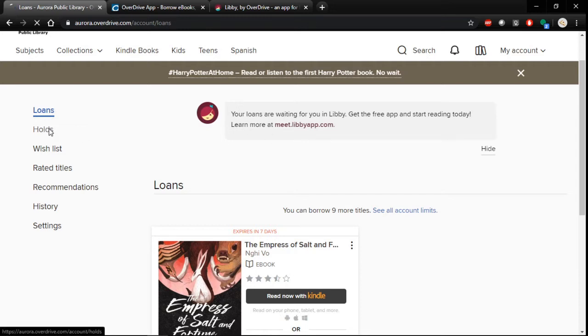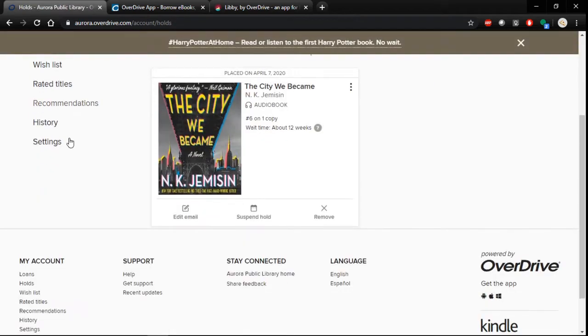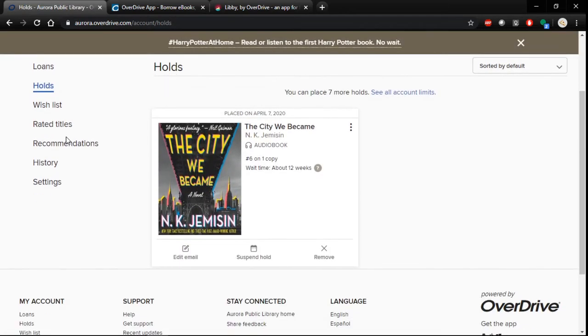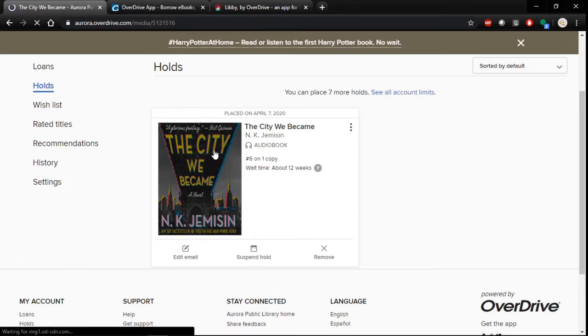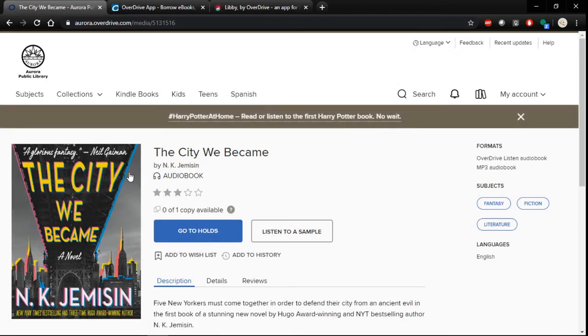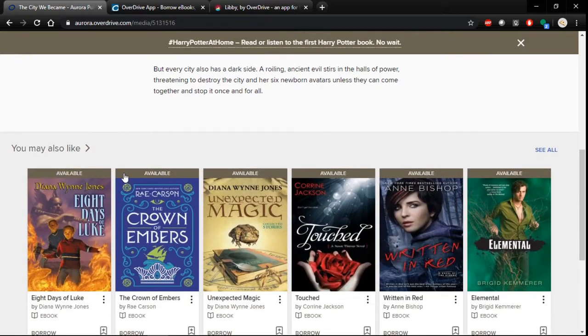From this window, you can also navigate to holds. You can put items on hold if someone else is interested in them. I currently have The City We Became on hold. So if we click on that book, we'll see that it says 0 of 1 copy available. And it's kind of convenient that we found this.